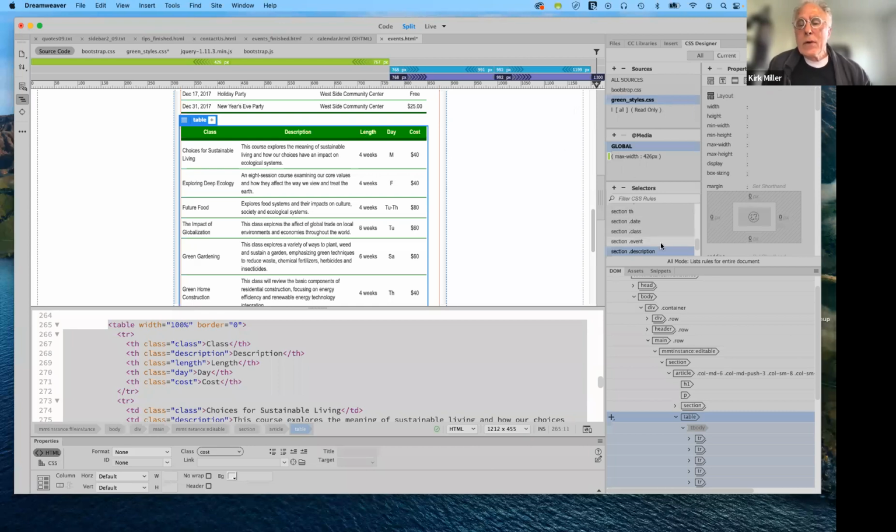I'll go ahead over here and make sure that I have green styles global selected. And I want to select cost, section cost, and that's selected. So there's a couple of different ways of doing this. We could duplicate this and rename it, which is what we're going to do for most of these.